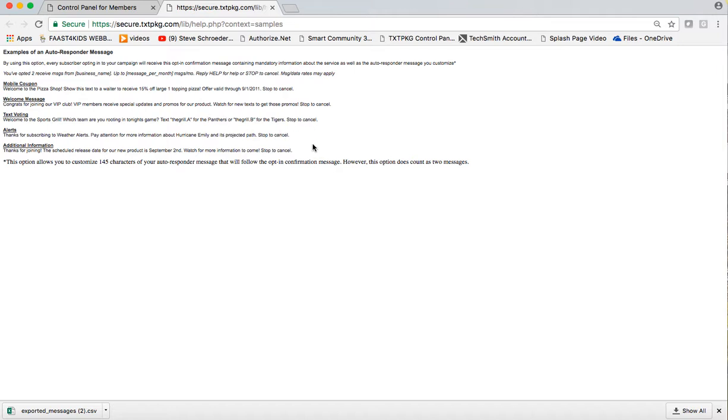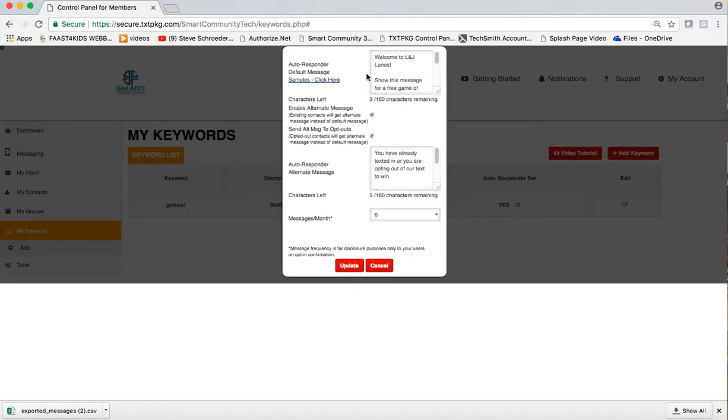All of this is automated. Alerts: thanks for subscribing to weather alerts. Pay attention for more information. Stop to cancel. Everything's all included for your TCPA compliance. So these are just suggestions. All right, we'll get rid of that, and then cancel this. These were just samples right here. It tracks everything. See, enable the alternate message so people can't game the system. Here's your autoresponder message, and we'll show you that.